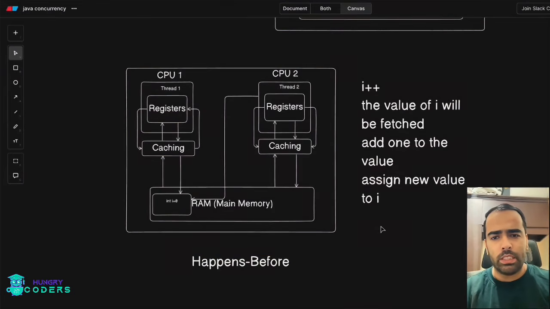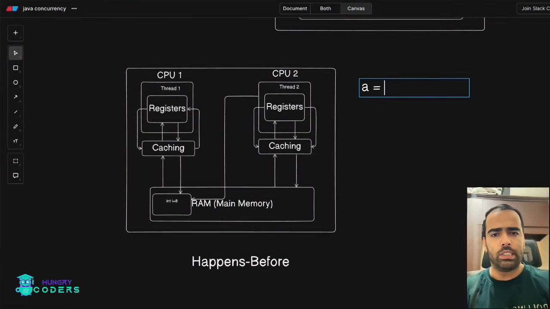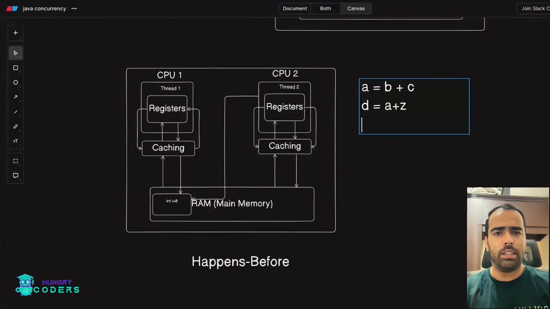Basically, if in your code you have some set of instructions, then the CPU or compiler will automatically reorder those instructions to give you better performance, because they will run those instructions in parallel. Let's say we have A equals B plus C, and then D equals A plus Z, and then M equals N plus O. Just random things. It can be anything, like full name equals first name plus last name, any logical thing in your code.